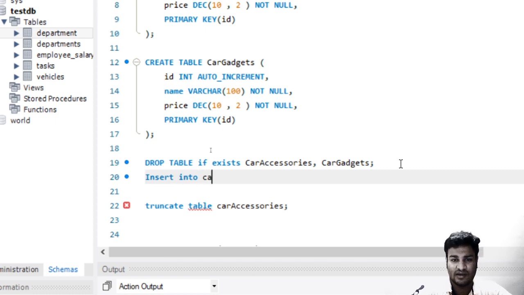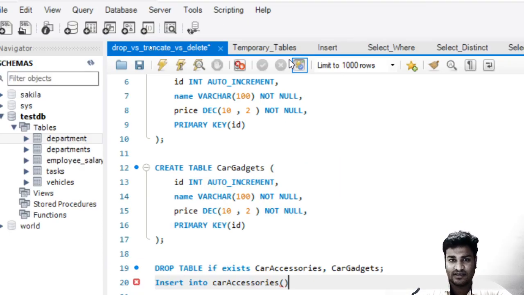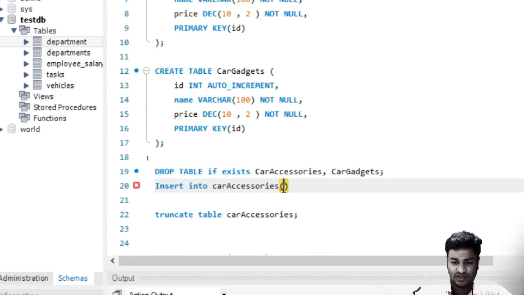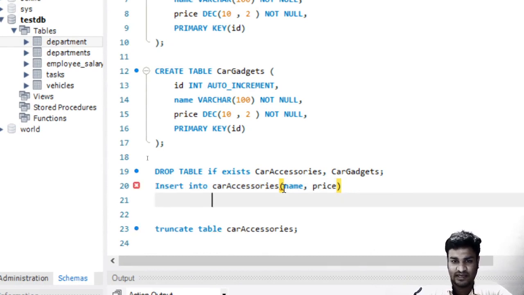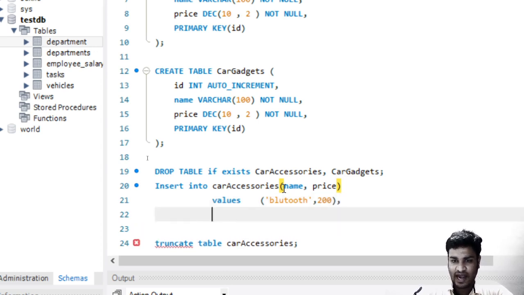Insert into car accessories, and let us see id, name, price. The id is auto increment, so we need just two things, which are name and price. Let us insert into these two columns, and let's say the values are name Bluetooth, and the price is 200. In a similar way, let us add another value. We will add only two values. The next value is GPS, and the price is 2000 for this.